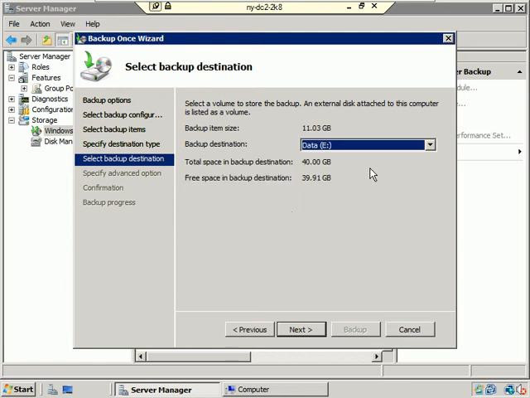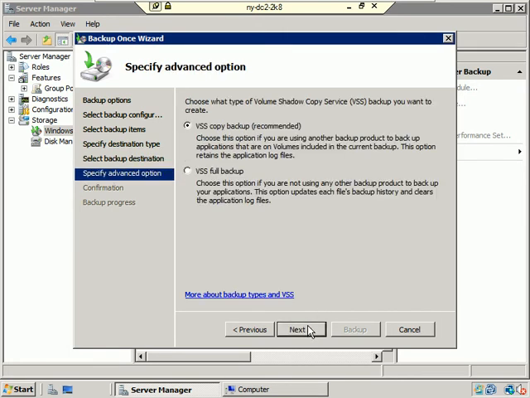So I think what we'll do here is we'll go ahead and put it on the data drive for the time being, especially since we already have a backup scheduled for midnight tonight that will back up to our F drive that we just set up. And since this is just a one-time quick backup, we'll go ahead and drop it over here to the data drive E, and we'll tell it next.